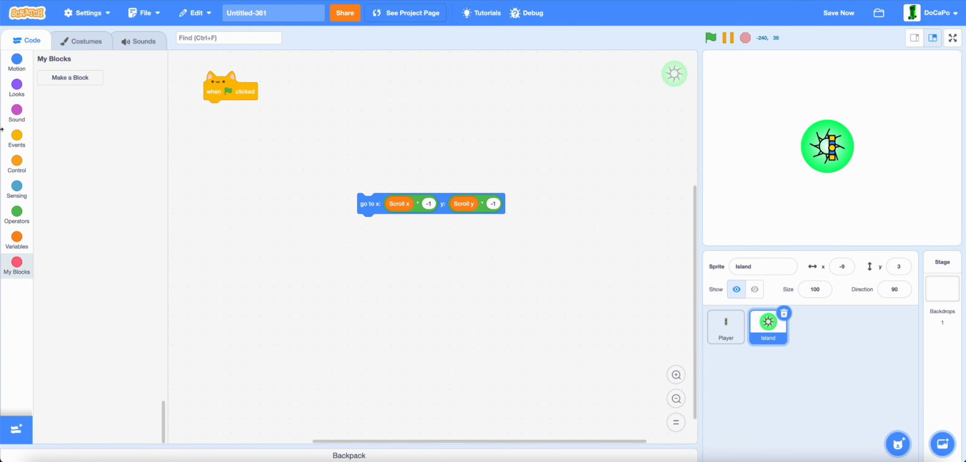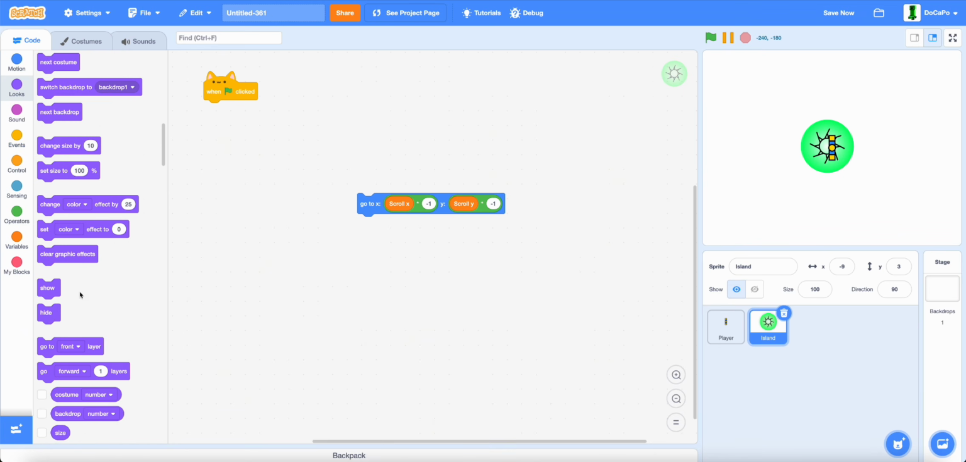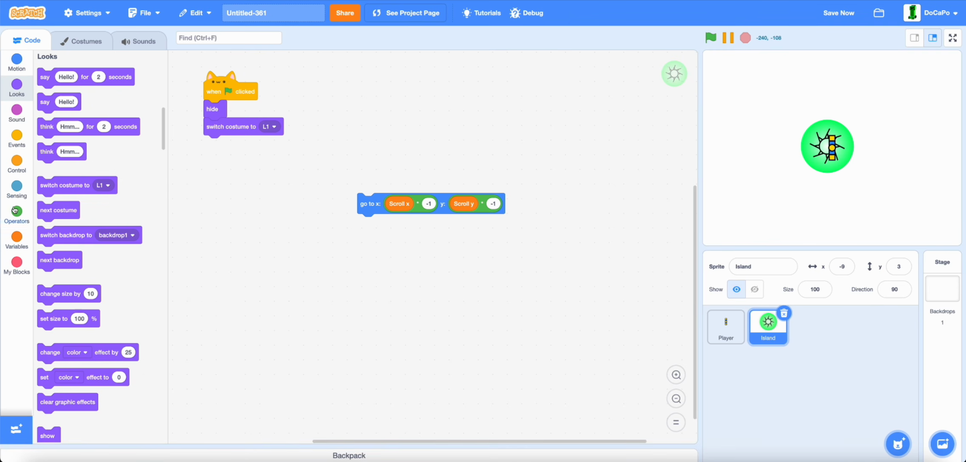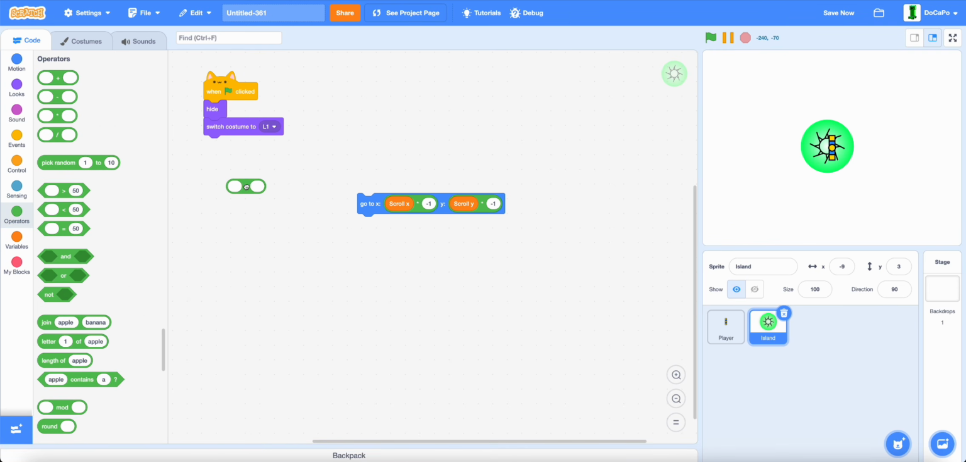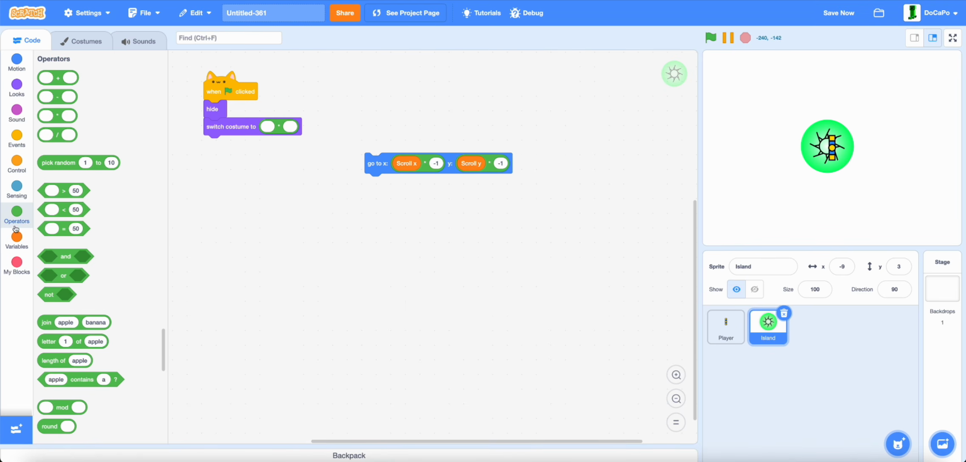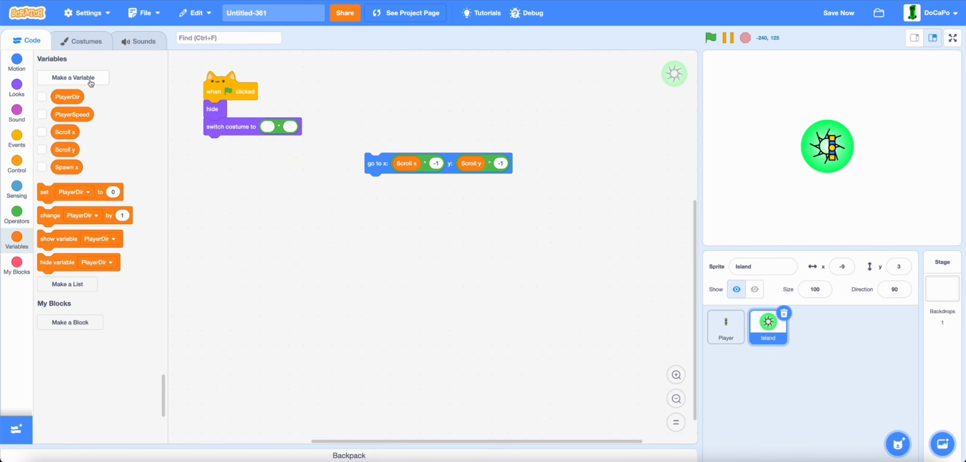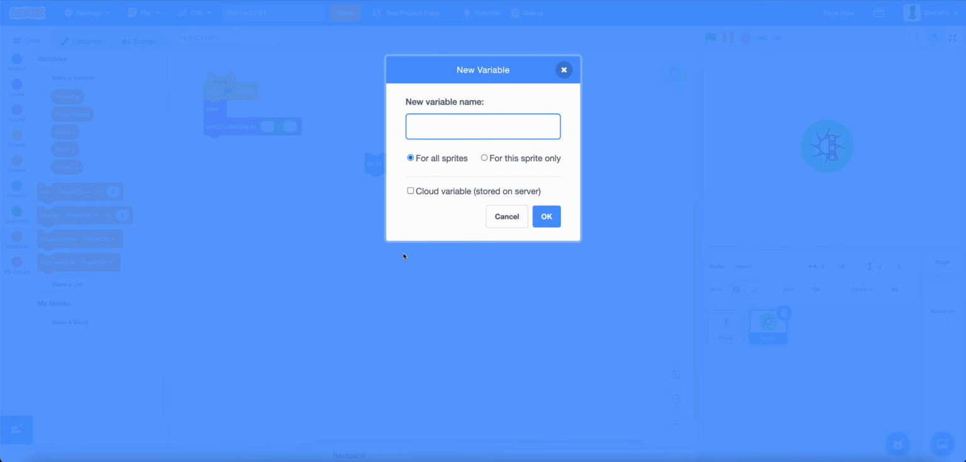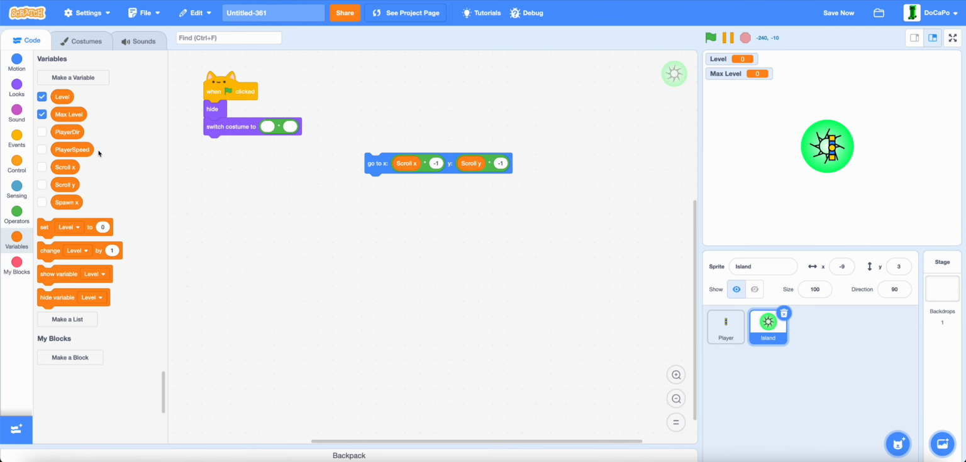when green flag is clicked, hide. Then switch costume to 0, which we can just do nothing times nothing. And instead of switching costume to 0, we'll switch it to the last costume, which we can then automatically find the maximum level. Now create a new variable called level for all sprites and max level for all sprites.